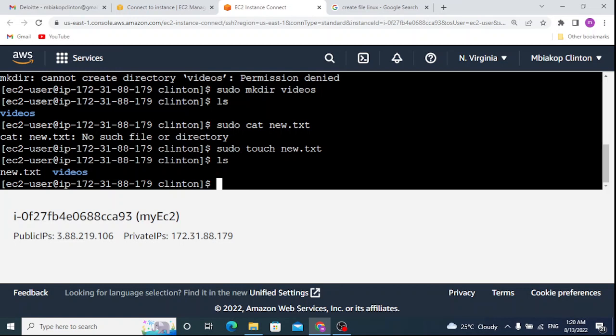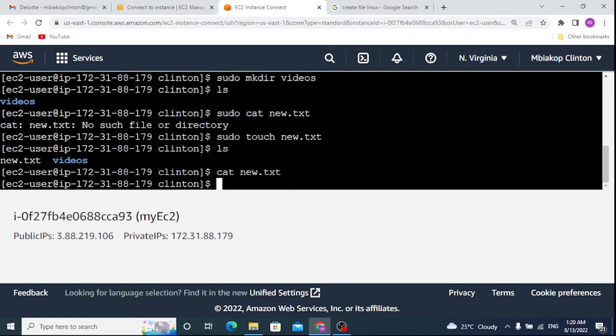We have videos, which is a directory that we just created, and then we have a file that we just created inside this machine. I think that file is new text. So I'm going to read it. You see it should be empty because there is nothing inside there. It's definitely empty. Okay, now I'm going to update it, write something inside, and then read it again.